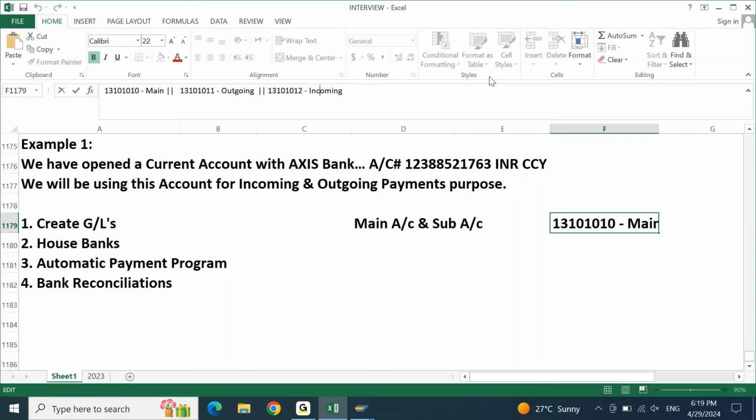Now, while using this approach, what is happening? We are ending up creating a lot of GL accounts, because we are blocking 10 GL numbers for every bank account. When I say we are blocking 10 GL accounts for every bank account, assuming we'll take a scenario here.